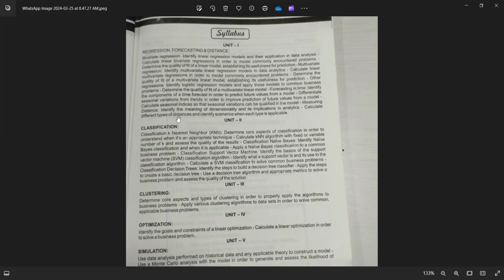We have done distance: calculating different types of distance and identifying scenarios when each type is applicable. I've already shared the distance material. So what we have to do now is focus on multivariate, time series, and logistic regression. These are the three algorithms which are left. Once we complete these three algorithms, our unit 1 will be done.